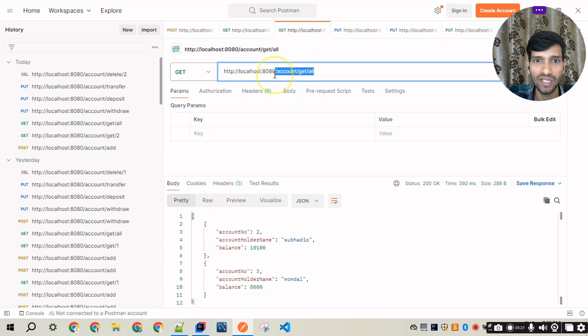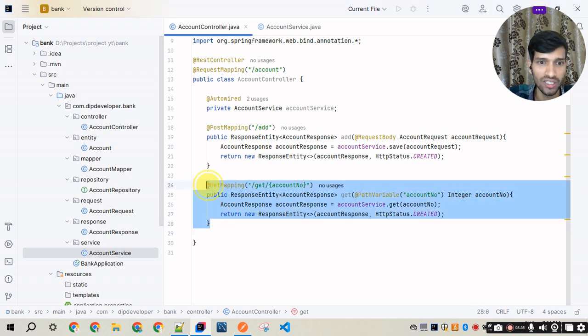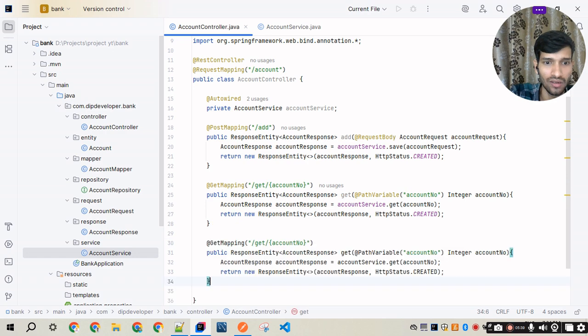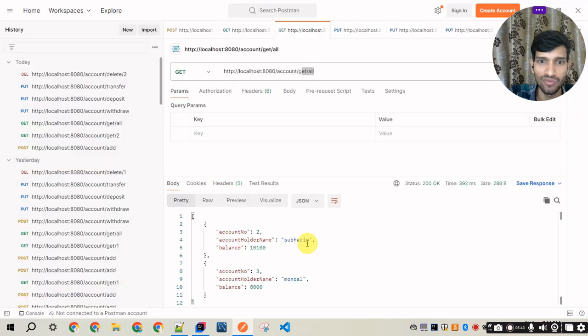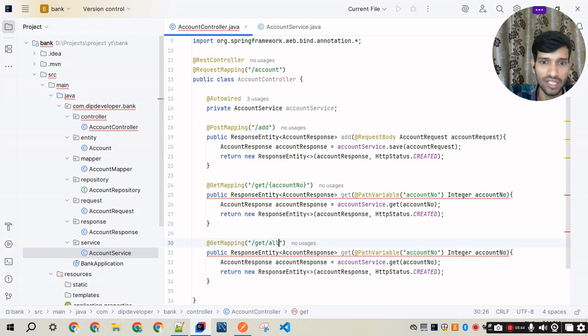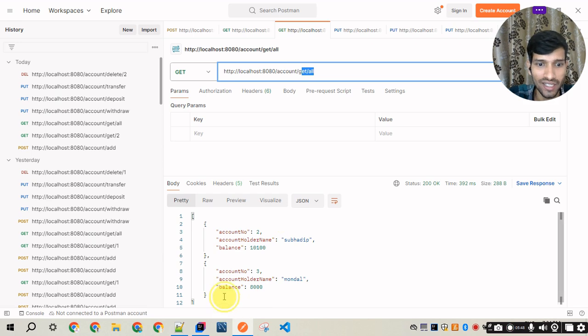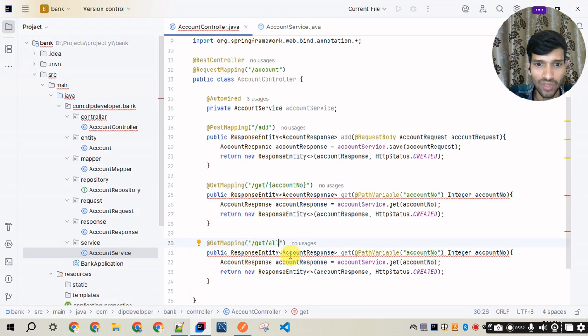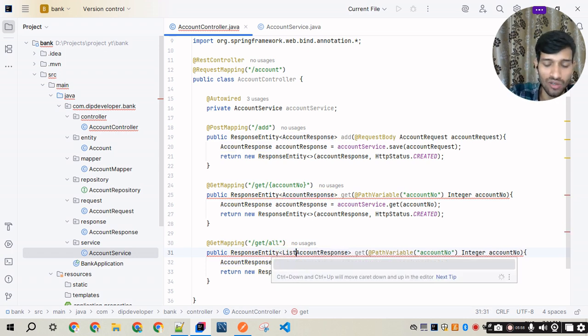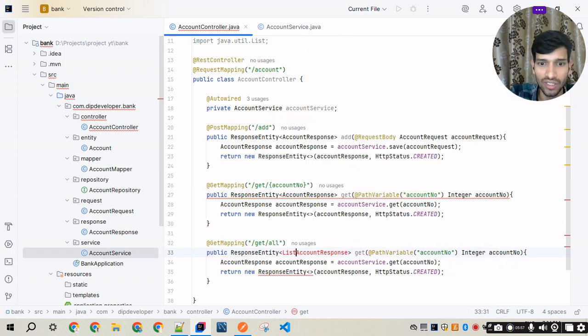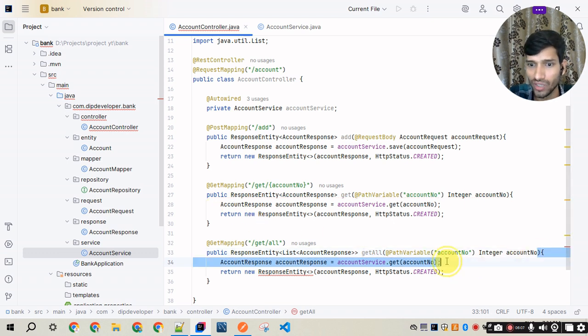Next we have get all. It is the same as the get mapping, but here the URI is different, and it is returning all the values. So go to this, copy the same, because it is the same thing, and paste. It is not get account, it is get, and if you see, it is /all. It is returning a list, right? So we'll be mentioning a list of account response. And it is not get, it is getAll, and it is not accepting any argument.